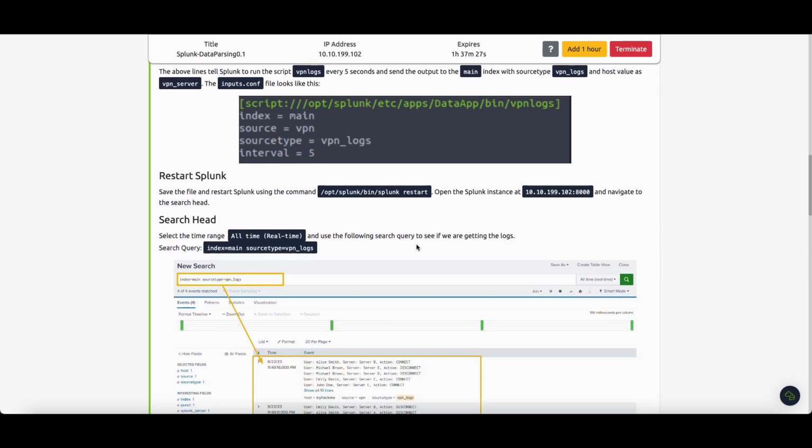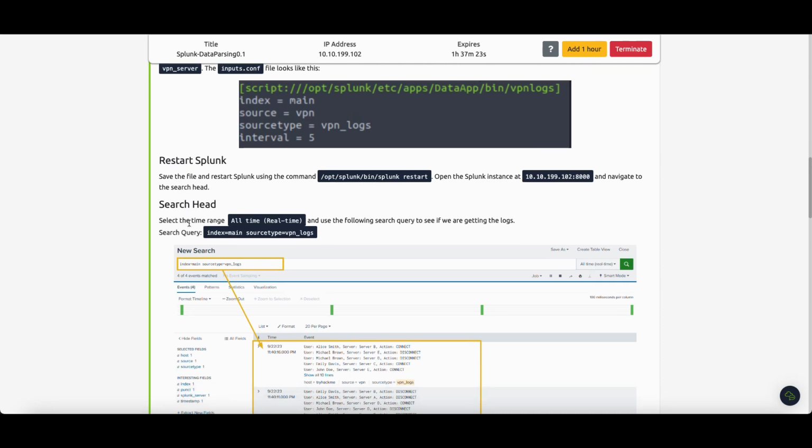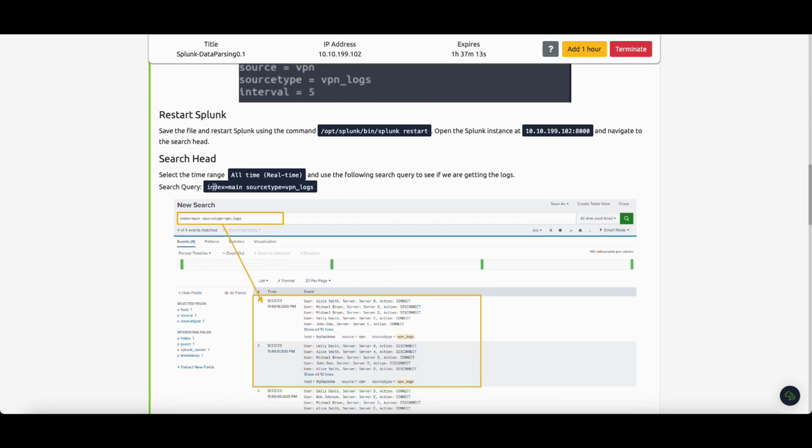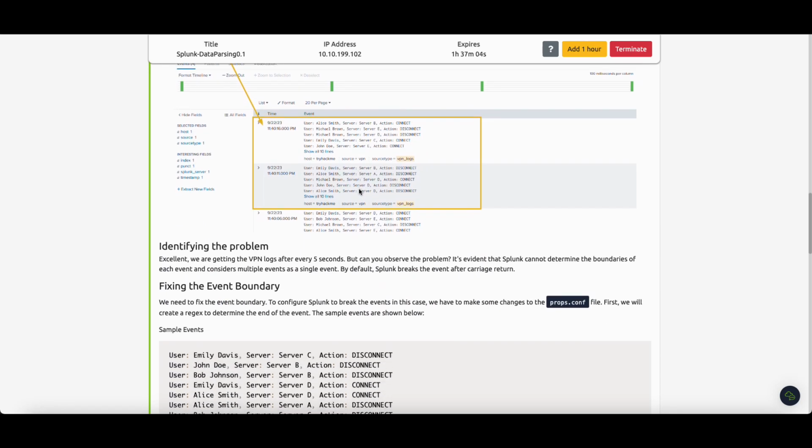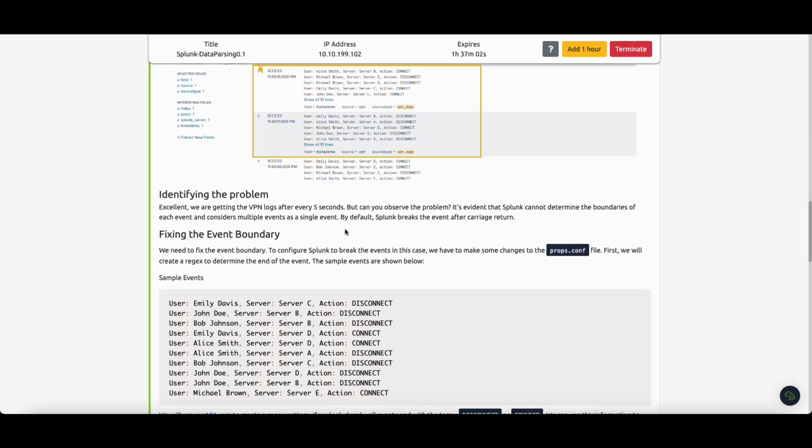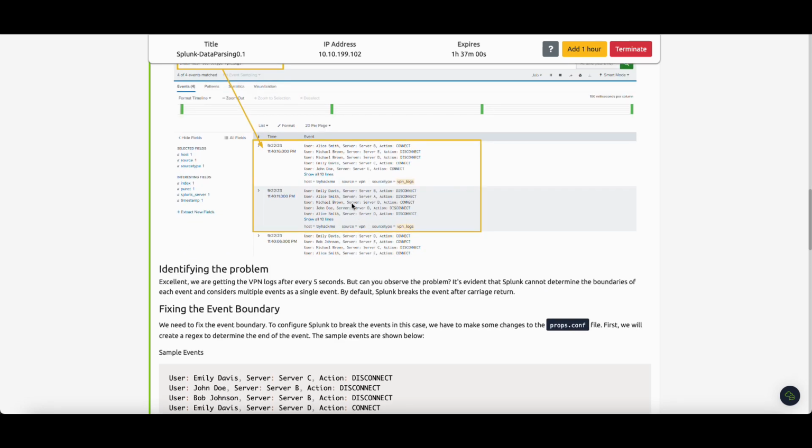While we are waiting, let's continue to read these lines. Search, and select the time range all time. Okay, I'm gonna do it, and I will check if we are getting the logs. So I have to use main index and the source type will be VPN logs. Okay, and then identifying the problem. We will see a problem here, as I told you before.